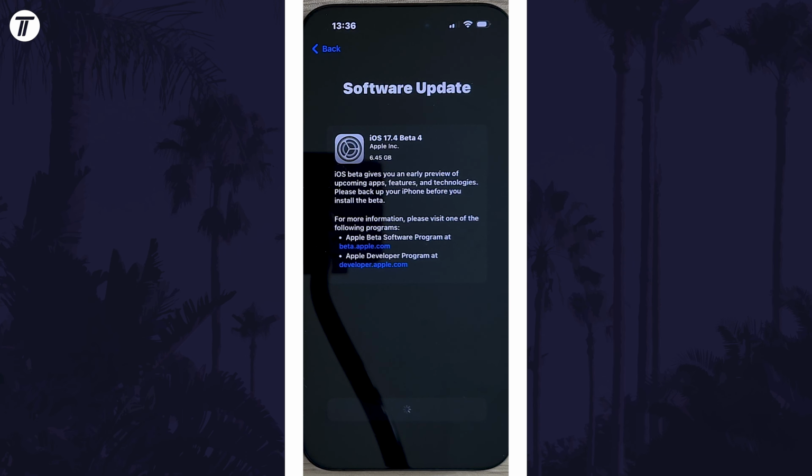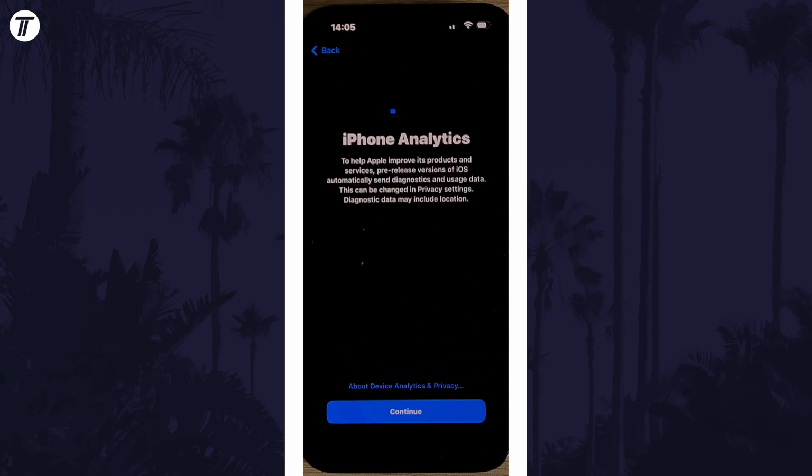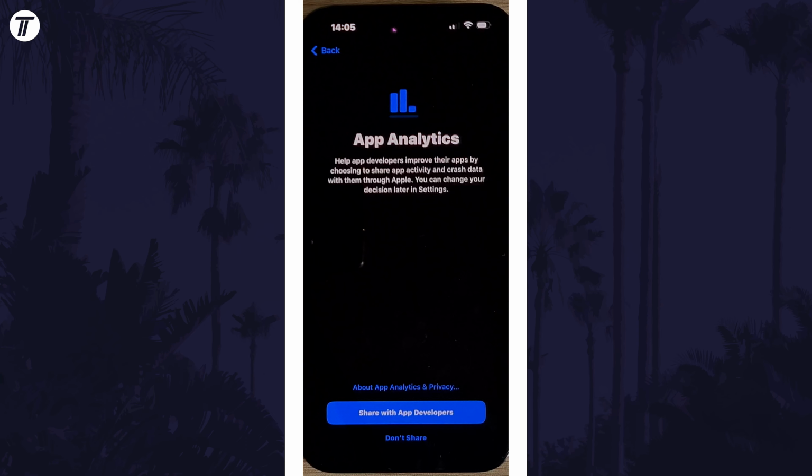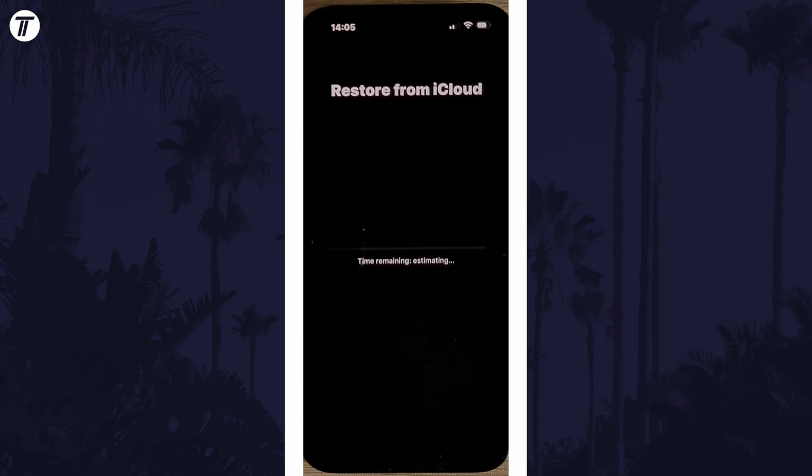It's likely that this will take a while, so you may want to have a charger nearby just in case the battery gets low. If your device required an update, it will need to restart to finish it, which it will do automatically. Once the update has installed, or if it didn't need to, continue through the remaining pages. These might include appearance settings, automatic update options, iPhone Analytics, and App Analytics. Keep an eye out if you want to opt out or not share any of these if the option is there. Eventually, you'll be on the Restore from iCloud page.